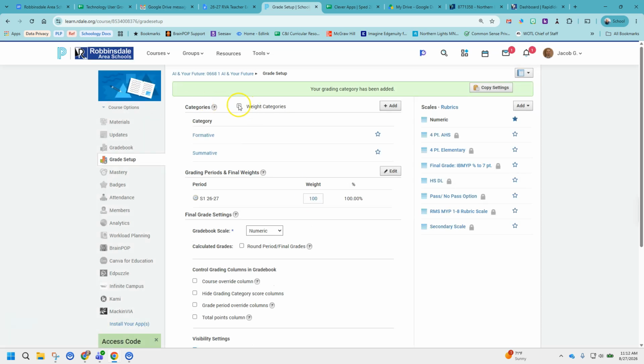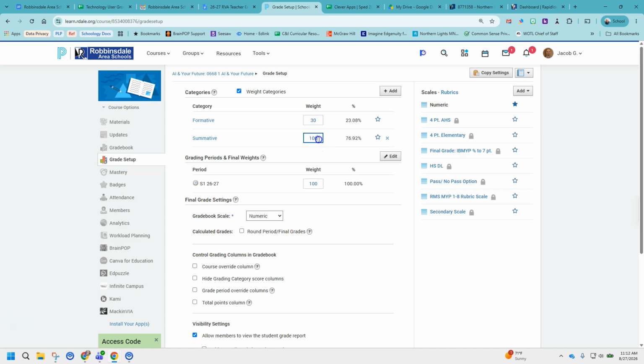Now we do want to weight our categories. Again, your building's going to have instructions. I think most middle schools, the formative category is 20%. In a high school course this year, it's 30%. Summative is 70%. So we'll do that. You can choose, by clicking a star, a default category as you create new assignments. That'll just save you some clicks. Let's say that most of your assignments are formative. It'll just save you some clicks. All right, we'll leave that alone.